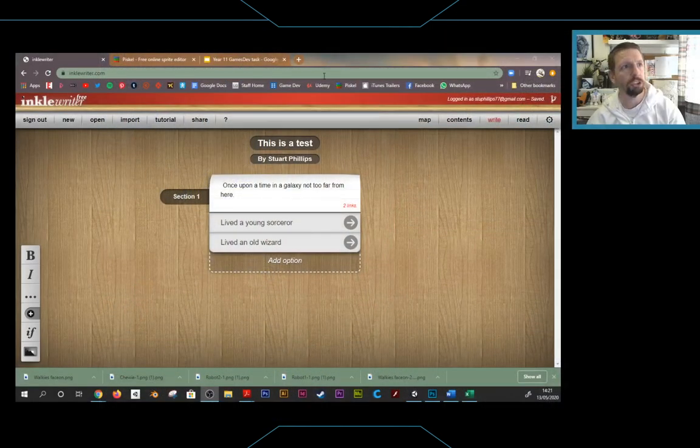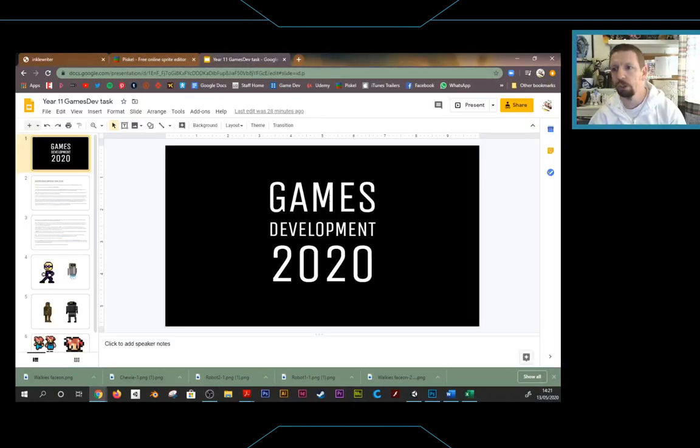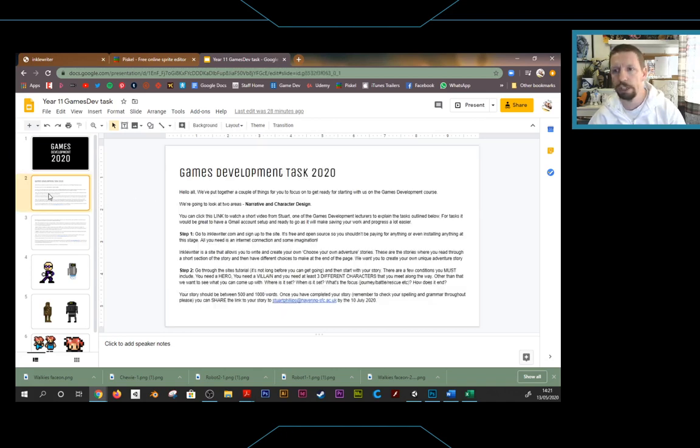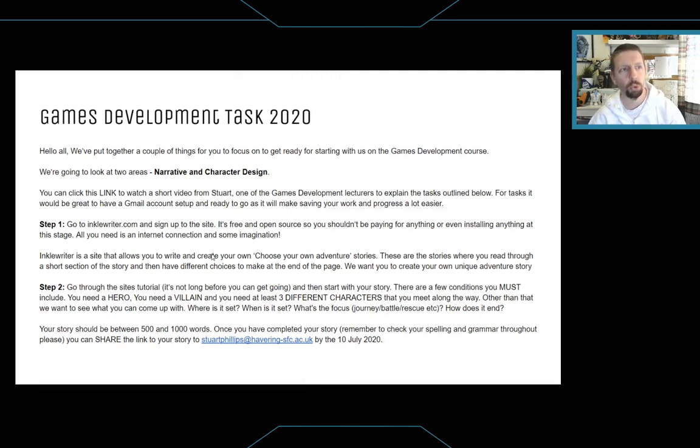So the first task, you should hopefully have this document, something that looks like this. It might be slightly different in how it is presented, but this is what we've got, and you've got some detail and step by step instructions of what to do and what we're asking you. The first one is all based on narrative.